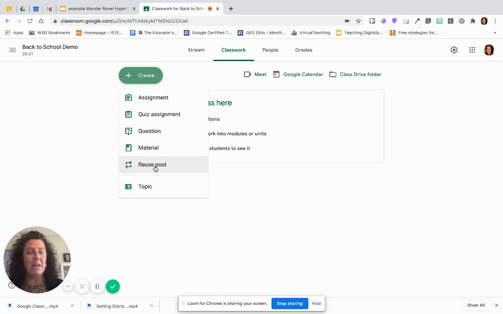You also have the ability to reuse a post. So if you had something from a previous classroom, you could reuse that post. And then we also have the ability to add topics, and topics help keep us organized. We're going to talk about topics in a later video.